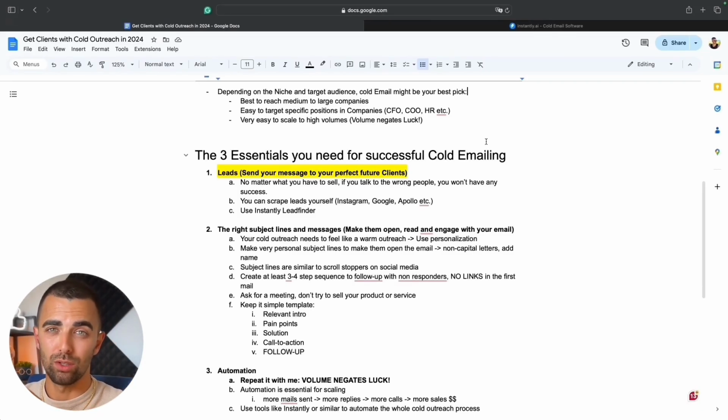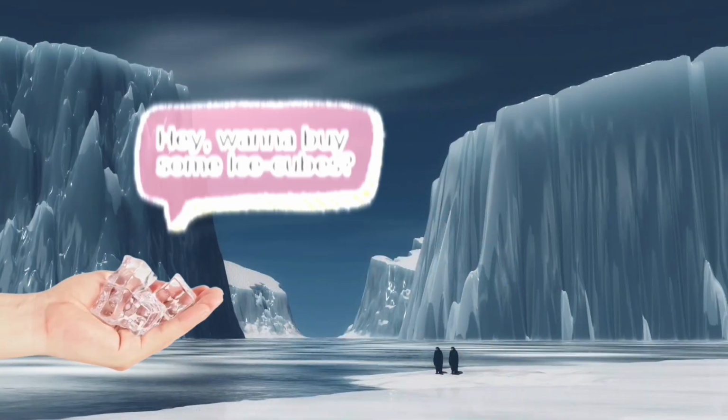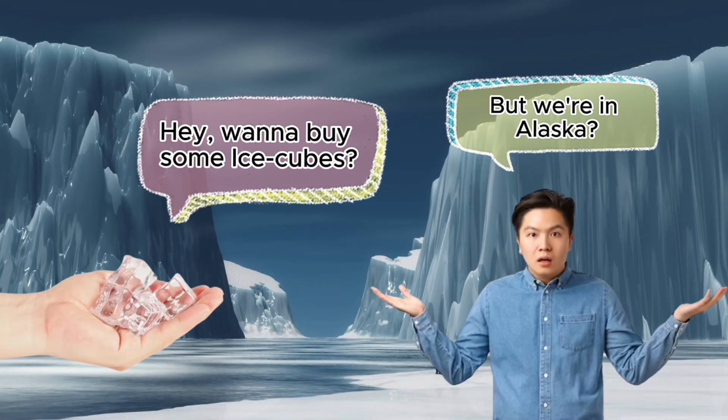This is actually one of the most important points when it comes to your outreach campaign, no matter on Instagram, LinkedIn, email, whatever it might be. The most important part is who are you talking to? Because no matter what you have to sell, if you talk to the wrong people, you will not be successful. Obviously, if you are trying to sell ice cubes in Alaska, you will have a hard time doing so, right? So it's very, very important that we're talking to the right people, and there's many different ways to get leads for your cold outreach campaigns, but I will tell you 2 of those which we already used, and both of them work really fine for us.